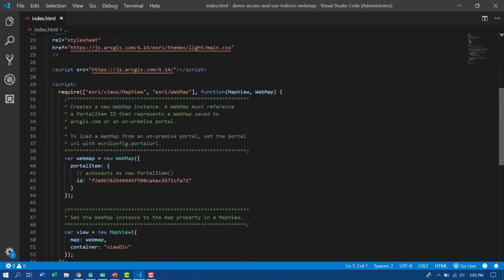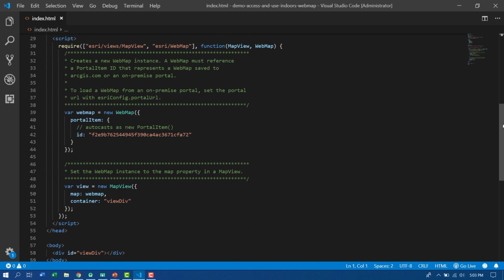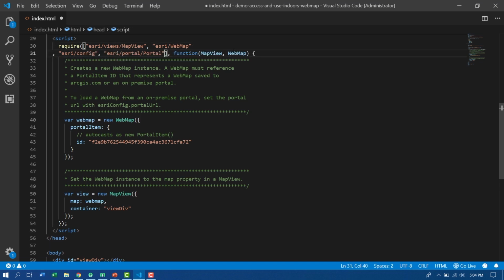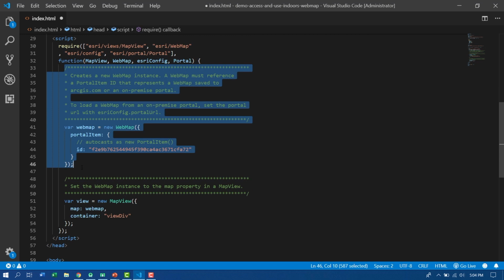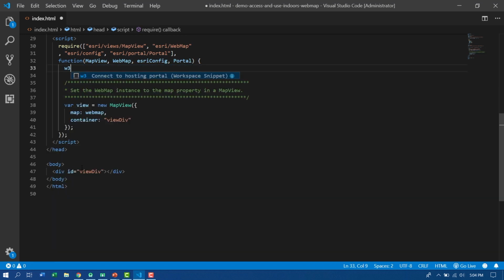I've already copied and pasted the code from the load a basic web map sample into a new index.html file. The sample uses a web map from arcgis.com, so the first thing we need to do is get the sample connected to the enterprise portal hosting the Indoors web map. Let's add the required modules and aliases, then replace this comment and code with the code needed to connect to the portal.